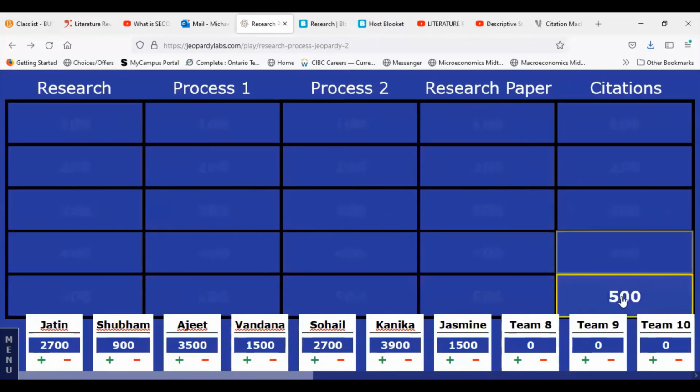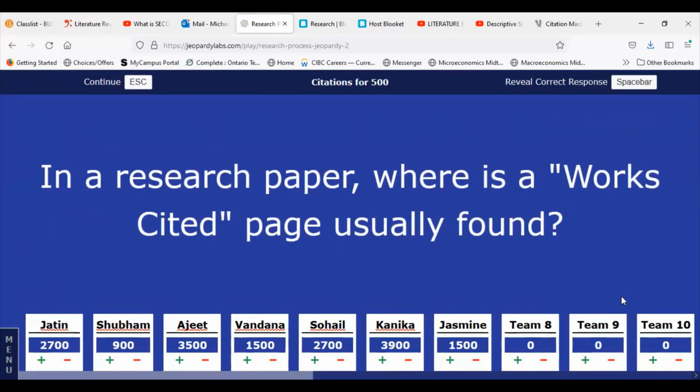That's great. Good job. And then in a research paper, where is a works cited page usually found? At the end, at the end of the conclusion.